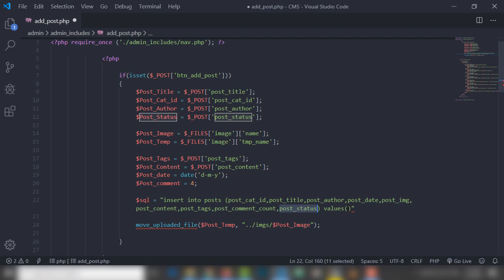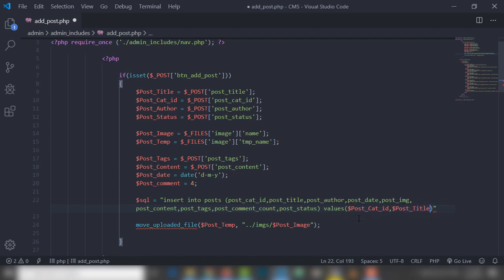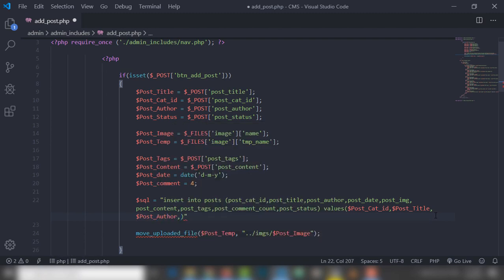We need to assign the values. The first one is the post get id, this variable, because the first column name is post id, so you need to use it this way, comma. The second one is post title, so I'm going to use post title. The third one is post author, so I use post author, comma.